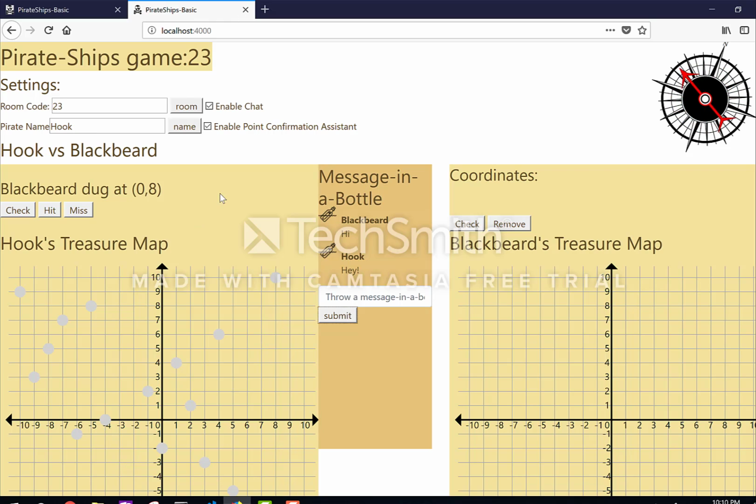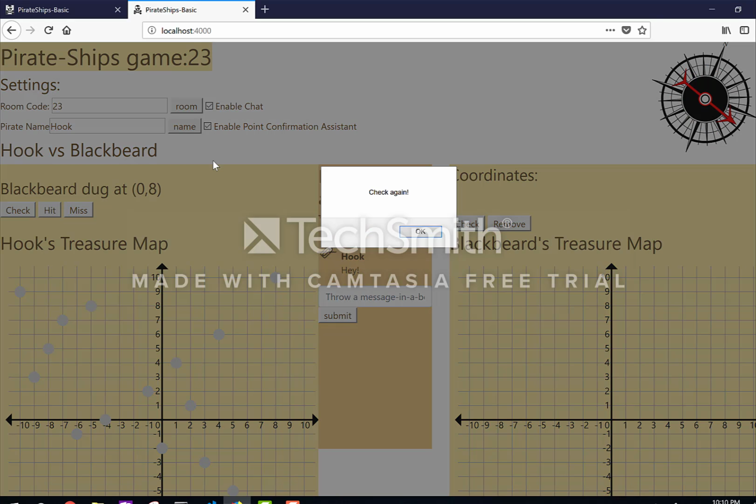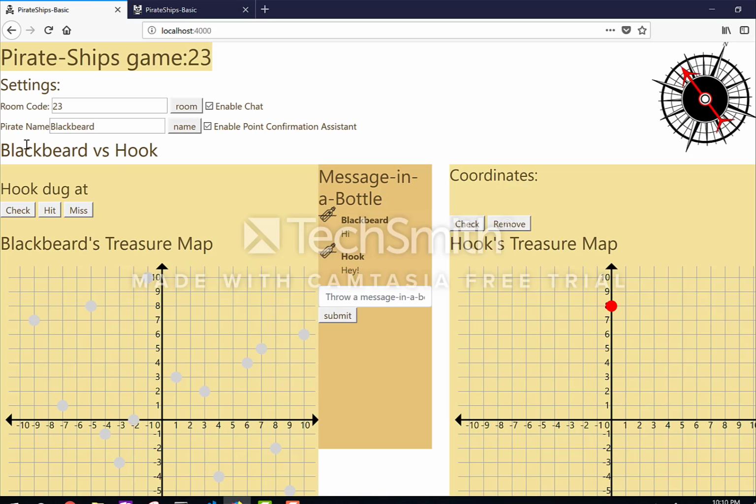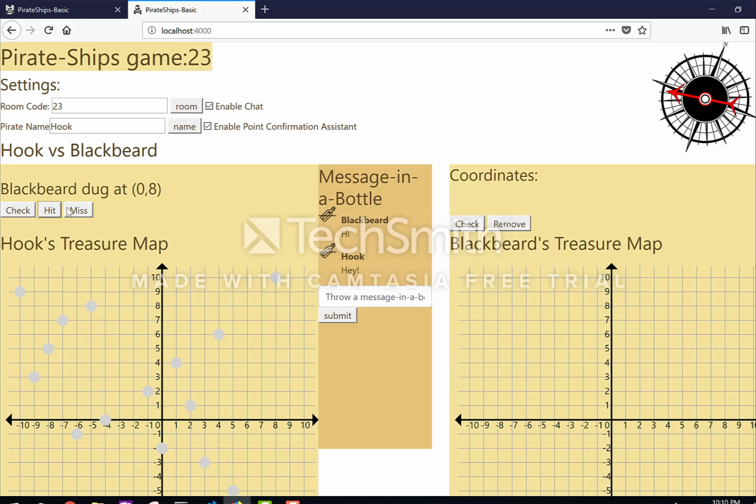So at the moment we have a look at 0, 8, so that's up here, there's no dot there, so that's a miss. If I was to click hit, the same code that sent that it was a miss to Blackbeard is also telling Hook that it is not a hit, so that he actually needs to click miss. So that's one of the things that students get wrong all the time, is that they will give that false response because they might read 08 as sitting over here, and so then they're looking here and saying that it's a hit, when in actual fact it's up here and it's a miss.